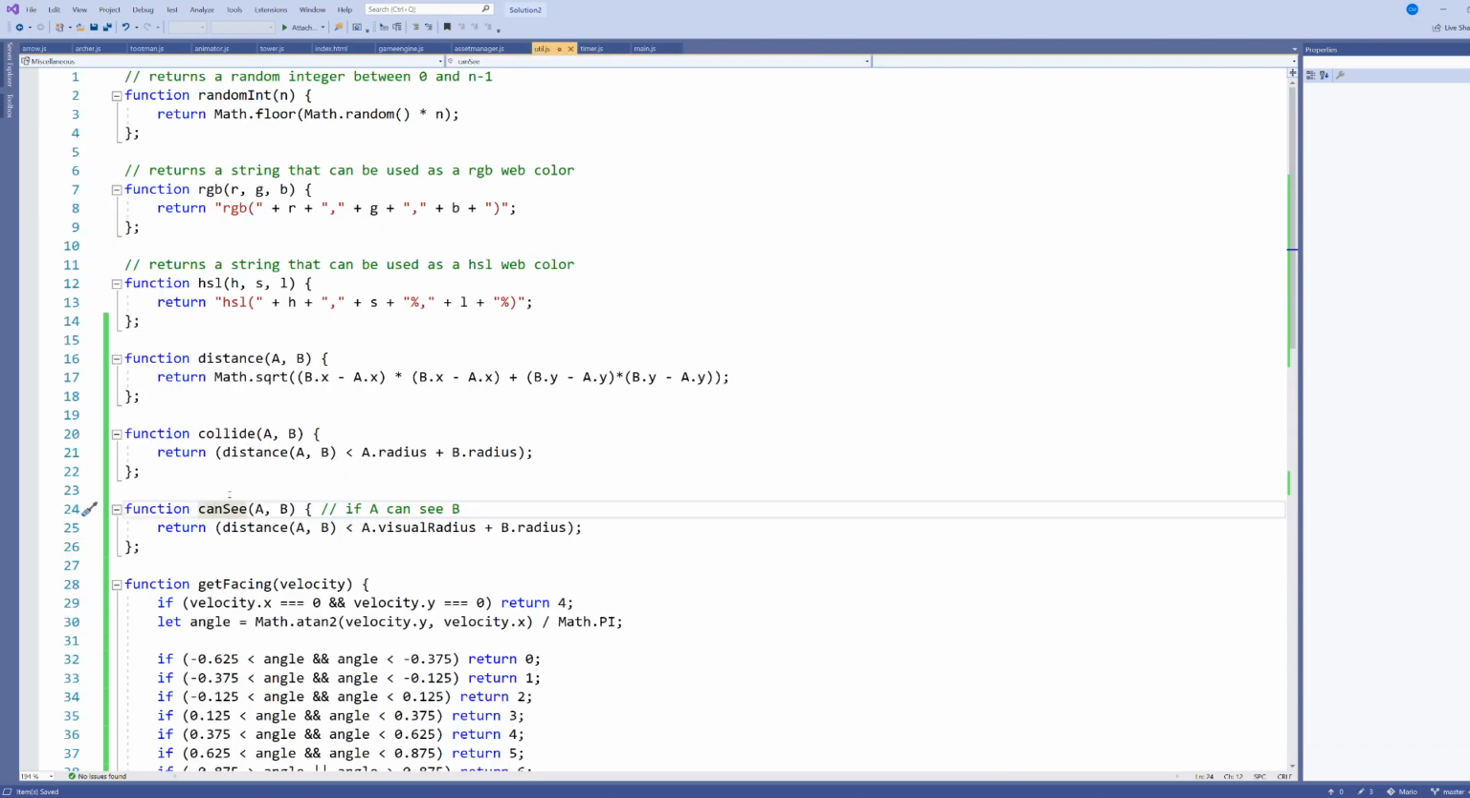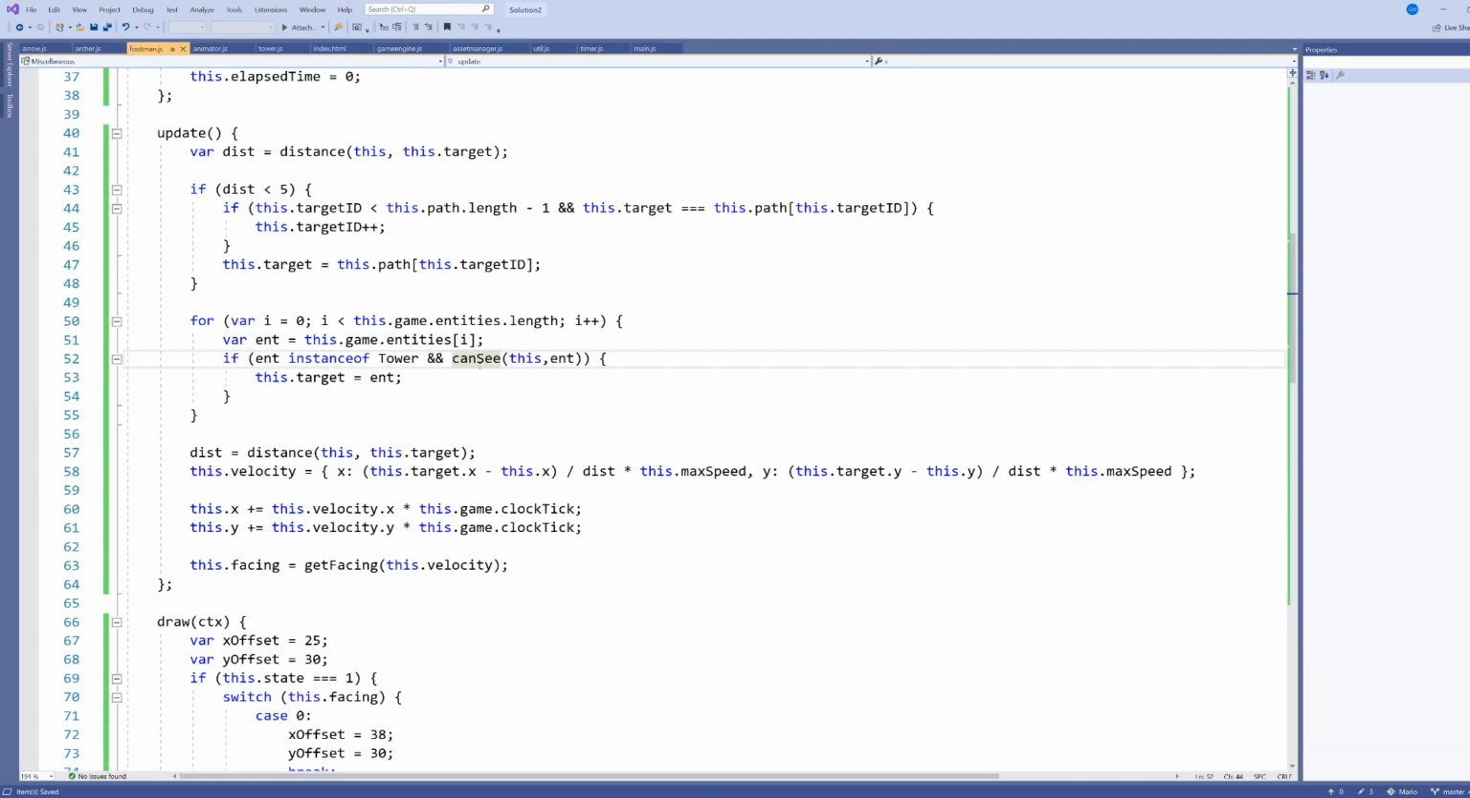called canSee, and it's identical to my collide function. The only difference is in my collide function, I'm using my normal circle collide: if the distance between them is less than the sum of their radiuses, then there's a collision. The only difference I've added to canSee is that I use the visual radius of A and the normal radius of B to see if A can see B. So I call that helper function canSee with this being A and entity, the tower that I'm trying to reach, being B. And I'm going to say if I can see that entity, then I will make that entity my target.